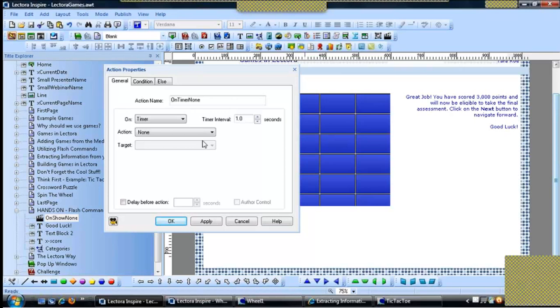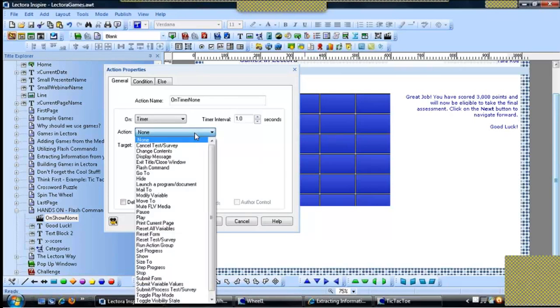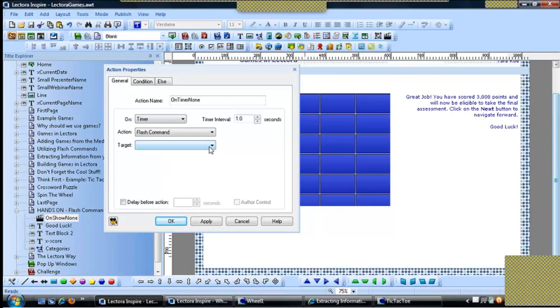I'll set the timer interval to every 1 second, and for my action, I'm simply going to choose the one called Flash Command. My target will be that Categories game that I've got on my page level, and the command I'm looking to use here is the one called Get Variable. The variable I'm looking to get from this Flash animation is the one called Points. This is what we just read in the help documentation.